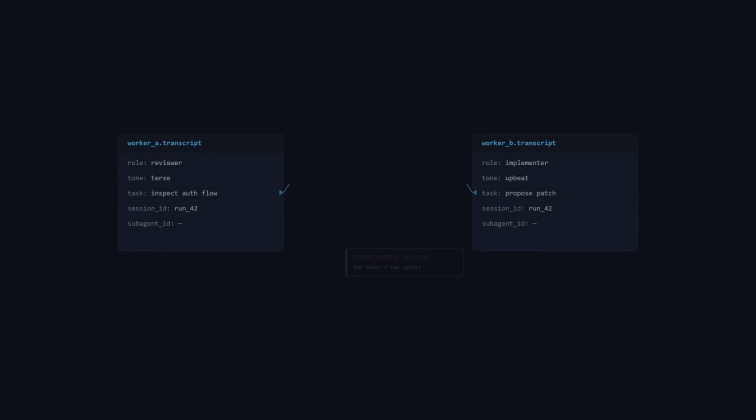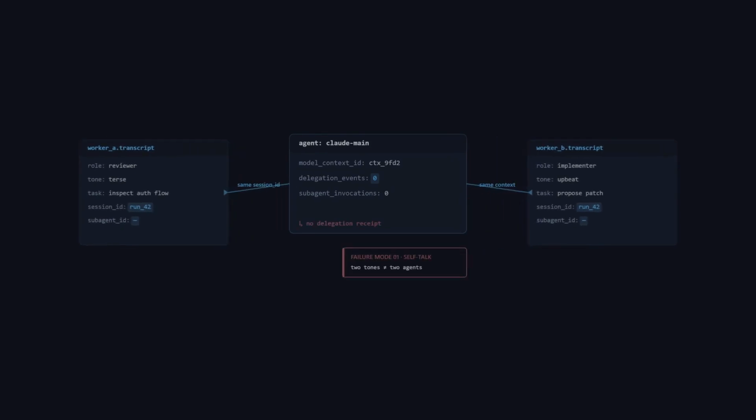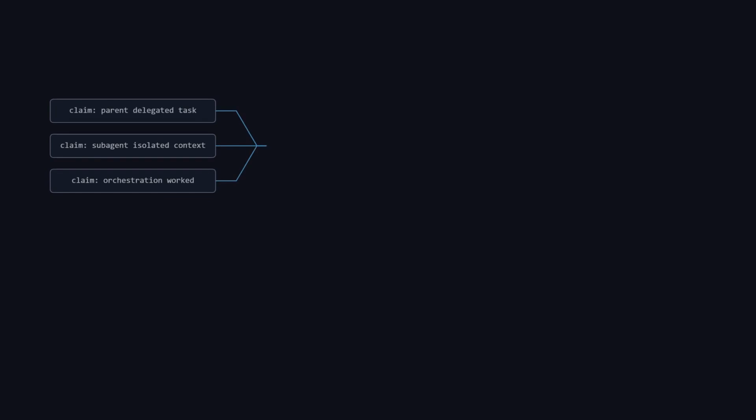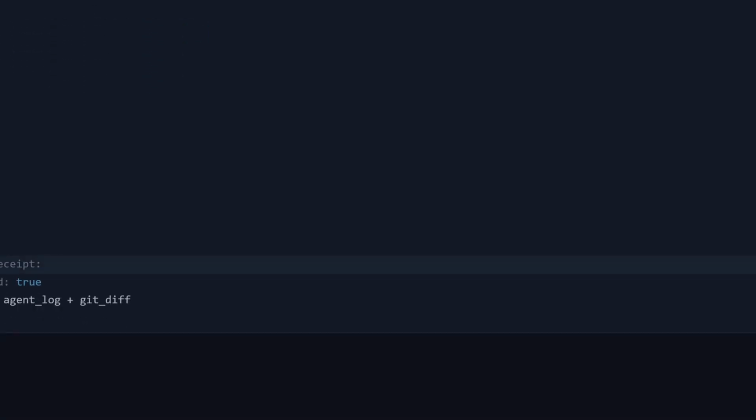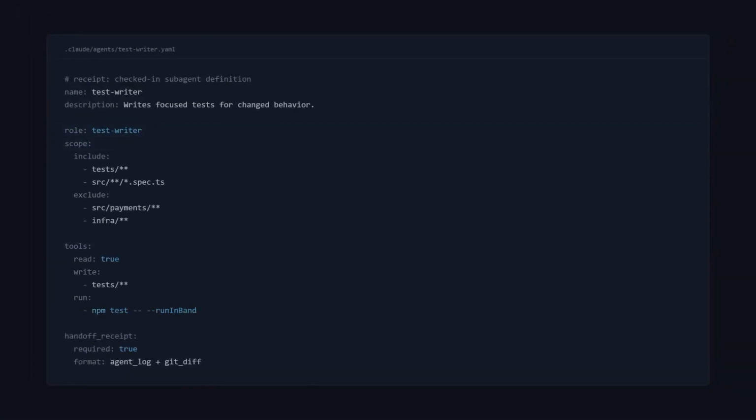That matters because the first failure mode is embarrassingly common. People think they are testing subagents, but they are just watching one large agent talk to itself in a different tone. Then, they make orchestration claims with no proof. I would not accept that in a repo, and I would not trust it in a tutorial. Receipts first, claims second. Now for Claude Code custom subagents.